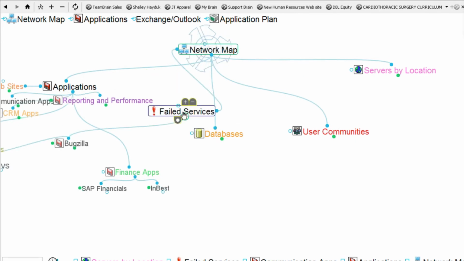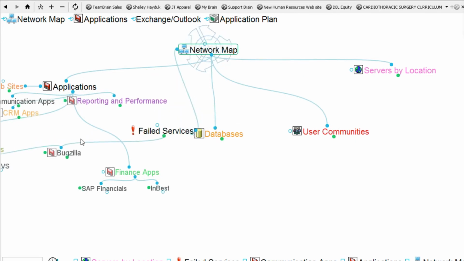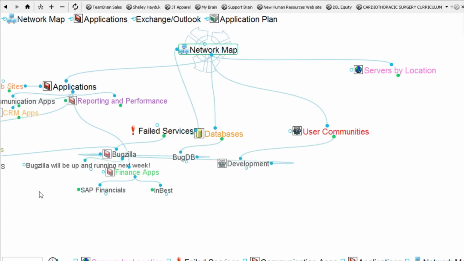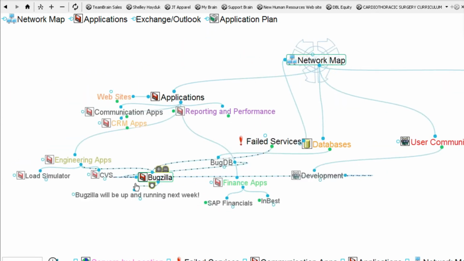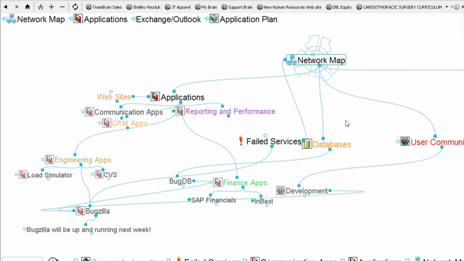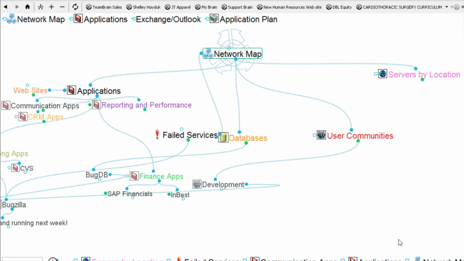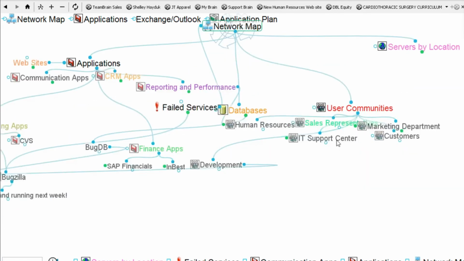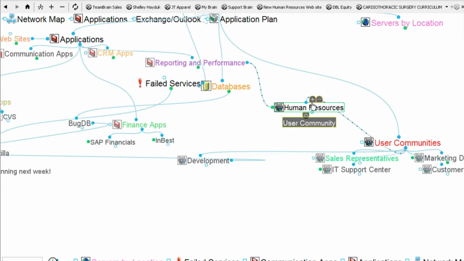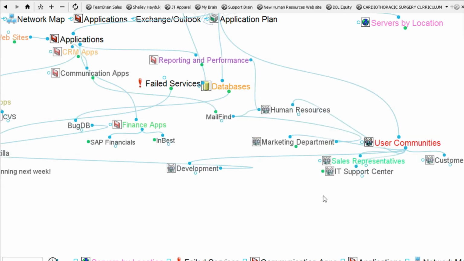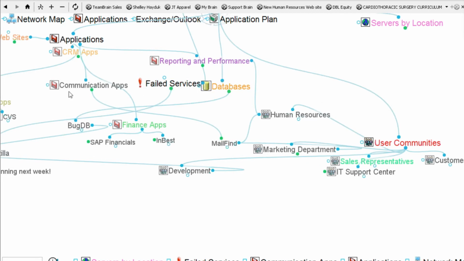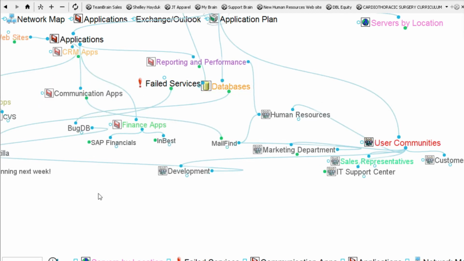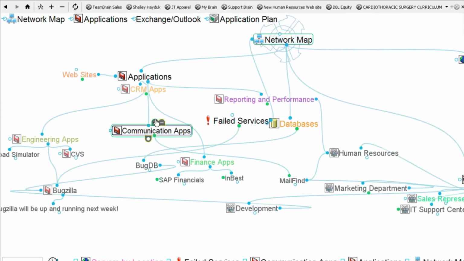if we've got failed services, if, for instance, Bugzilla fails, who does it affect? What user community is it affecting? Or if I want to map out, expand my user communities and really hone in on, for instance, human resources. What are they working on? Well, I see that they are working on MailFind, which is a communications app.